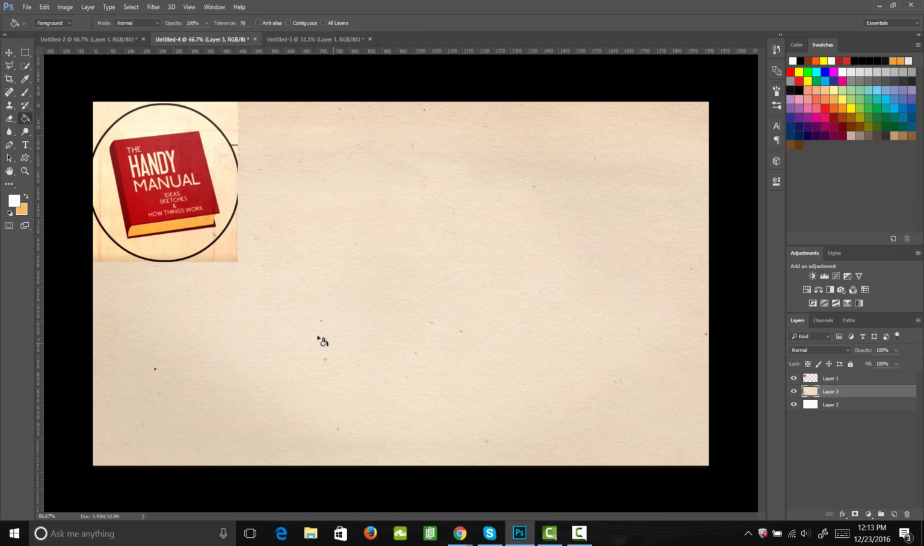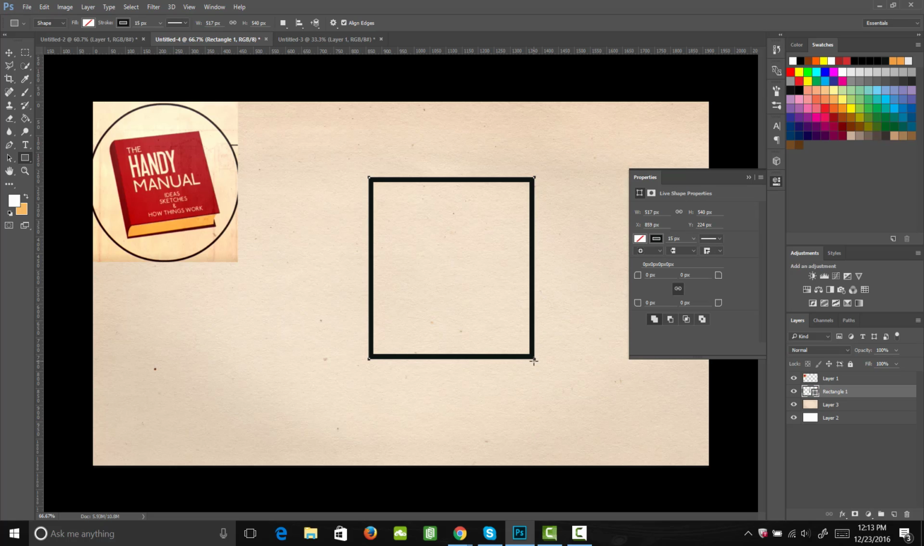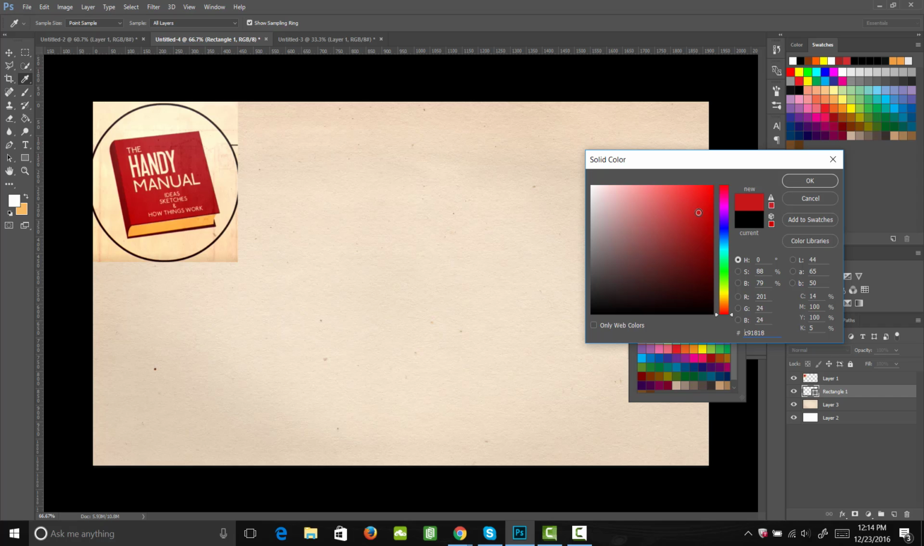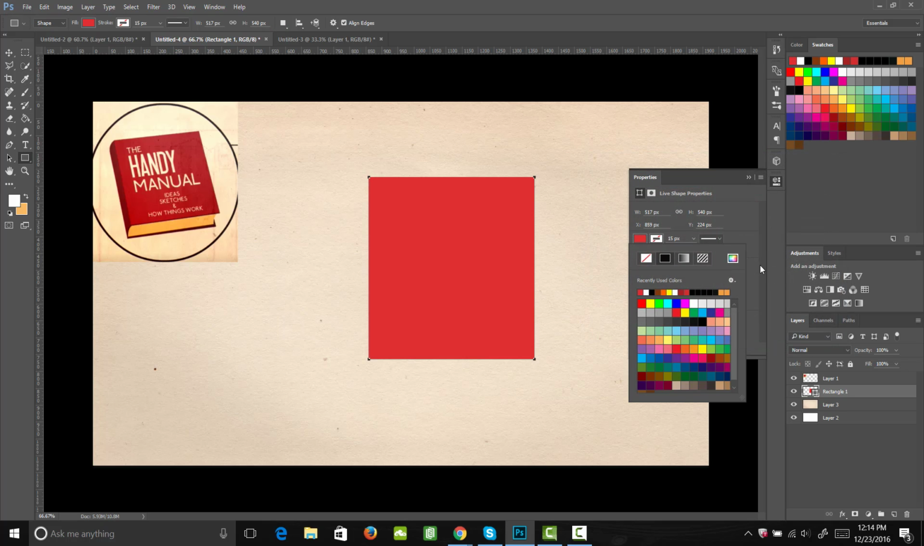Next, let's create our book. The way we're going to do this is by first creating a rectangular shape. I'm going to come to my rectangle tool, and then create a shape like so. I want it to be just a little bit more stretched out than a square, so something like that should work. Then I'm going to turn off my stroke and turn on my fill, and I want to fill it with a red. Maybe something like that should work. Hit OK. Actually, now that I think about it, I want to fill this with a gradient.